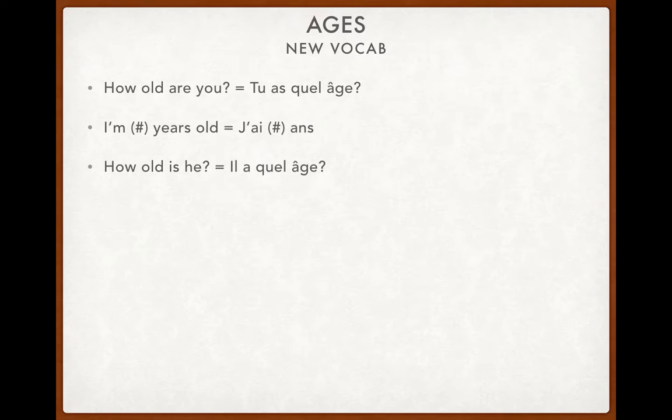And just like before, to say how old is she, the only thing we have to do is flip out our il for an elle, just like il s'appelle became elle s'appelle. So il a quel âge becomes elle a quel âge. Elle and quel rhyme with each other. Elle a quel âge?